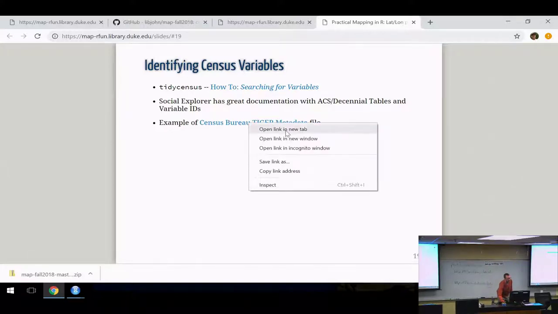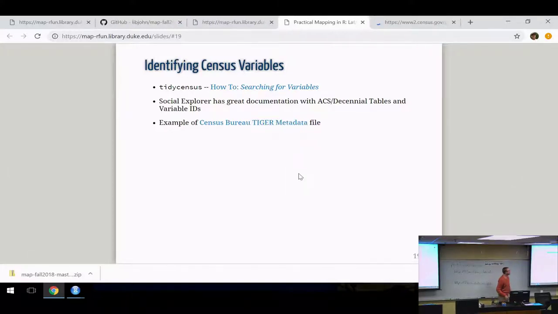So I'm going to open this bottom one in a new tab to give you an idea. And we're not going to go into this in any great detail, but there are three different ways where you can read more about how to identify your census variables. Or you can send us an email. Mark, in particular, has an encyclopedic knowledge of the census. He doesn't like it when I say that, but he knows more about the census than anybody else in the library and than a lot of other people. And it goes without saying, just because you think there's a census variable for something doesn't mean there is. So sometimes you have to find proxies for things.